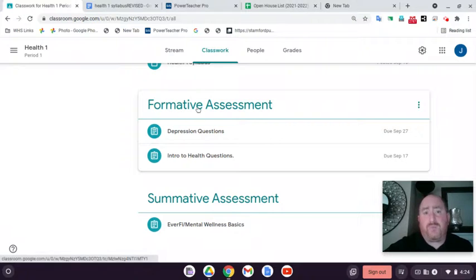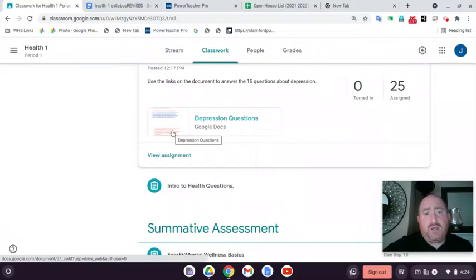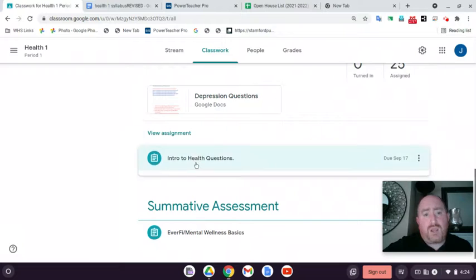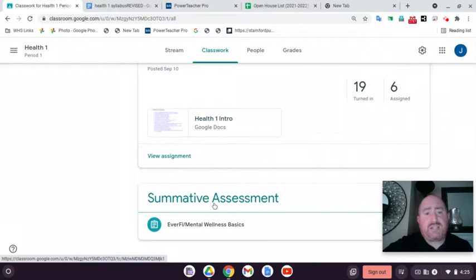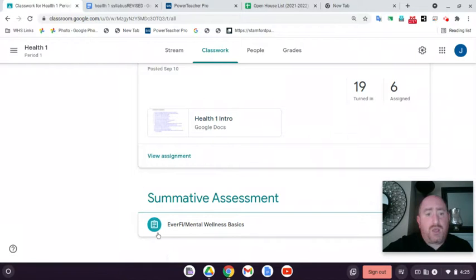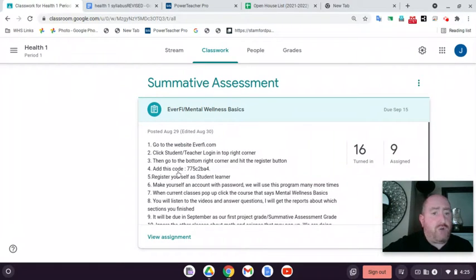Okay, so under formative assessment, which is the classwork, for instance, we have depression questions, which I posted today, due on Monday. There are 15 questions for this one particular website. The intro to health questions, that's what we're talking about right now. The summative assessments will be projects and tests. So for the past week and a half, we've been working with this program called Everfi, which we will use many, many times. So all the directions are right here.